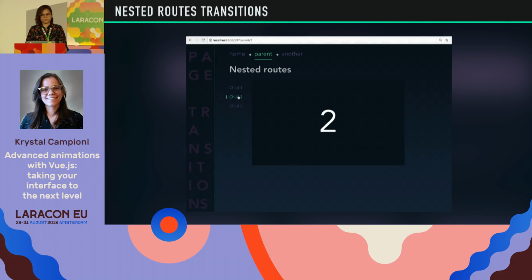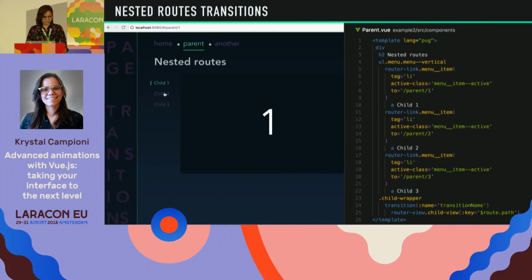And we can do the same thing for nested routes. And the cool thing that you can do is decide on what animation to use when you're transitioning to the next route, depending on what route you're currently on and what route you're going to. So in this case, I have a nested route. It's a simple example, so it's just numbers of children.